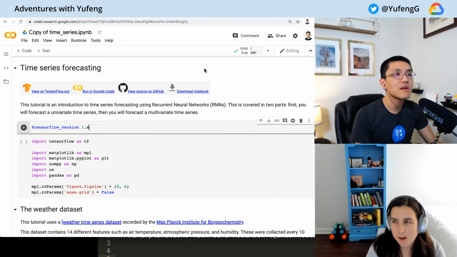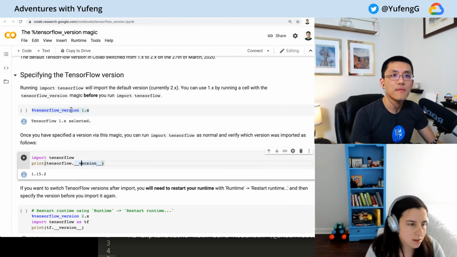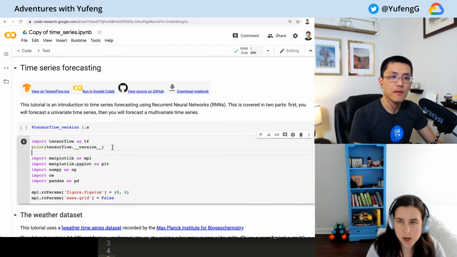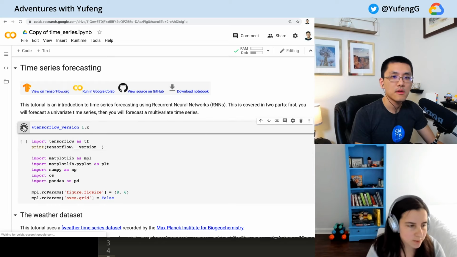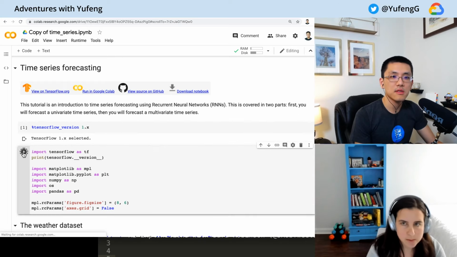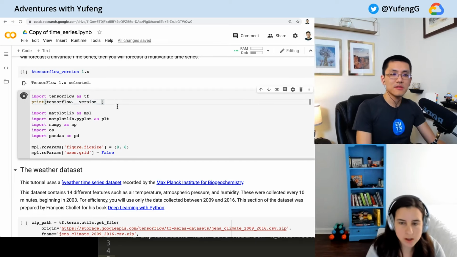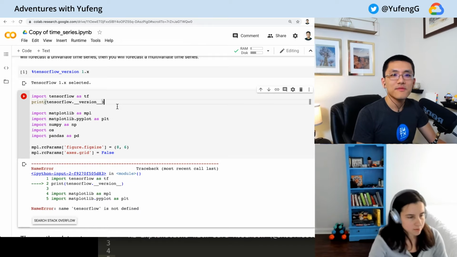I think TensorFlow 2 is something that the team is working on, but for now we will work with TensorFlow 1. So we're going to set the 1.x version. We're going to print the version as we do the import right here, just to make sure it's always imported correctly. TensorFlow is not defined.